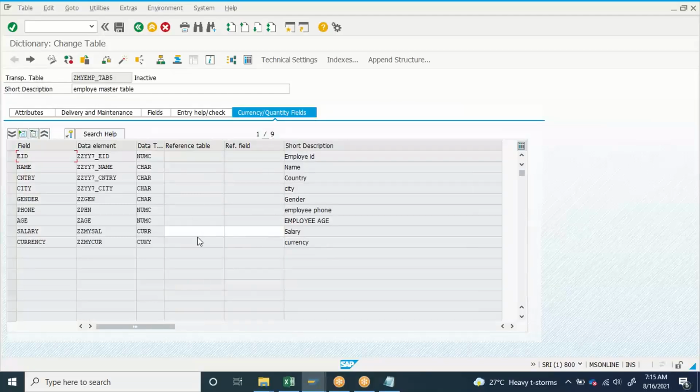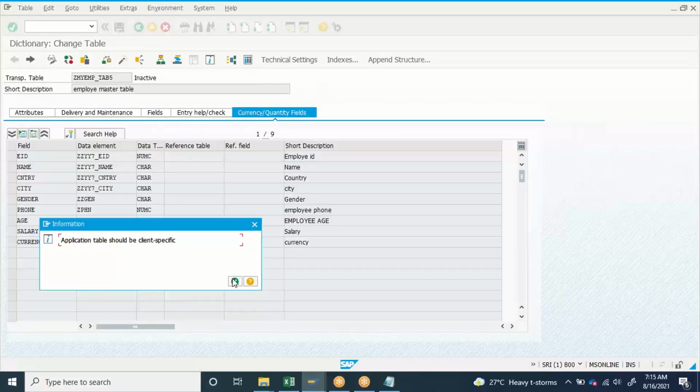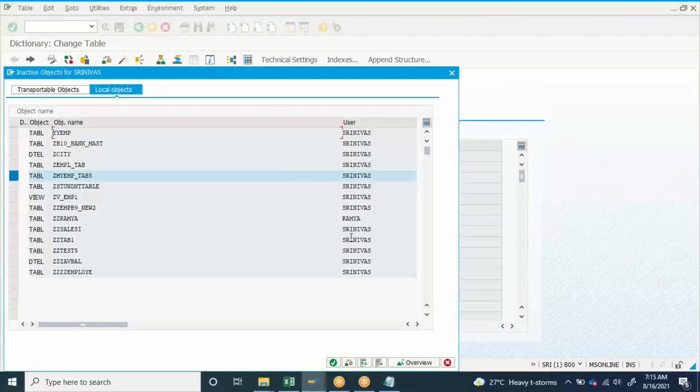Now, what is the reference table? In my table, for which field? Whenever currency is there, in my table there is a currency field, and there is a units field. This is the units field. Now activate it. The remaining fields are disabled. Only for this field it is active. So you are telling that for your money field, in this table, in this field, we are storing units. Now if you activate it, it will get active. So, currency or quantity tab.